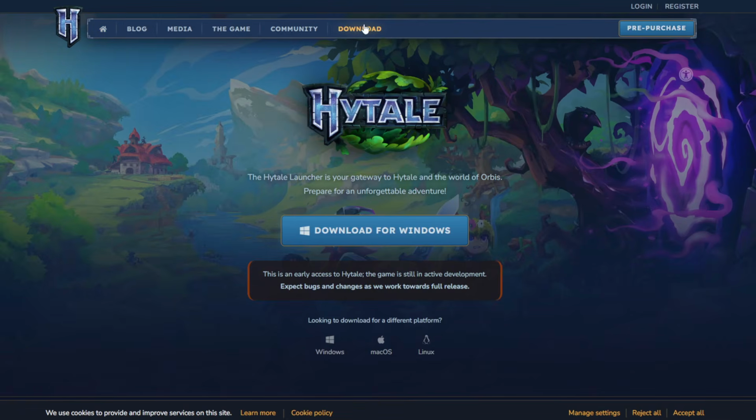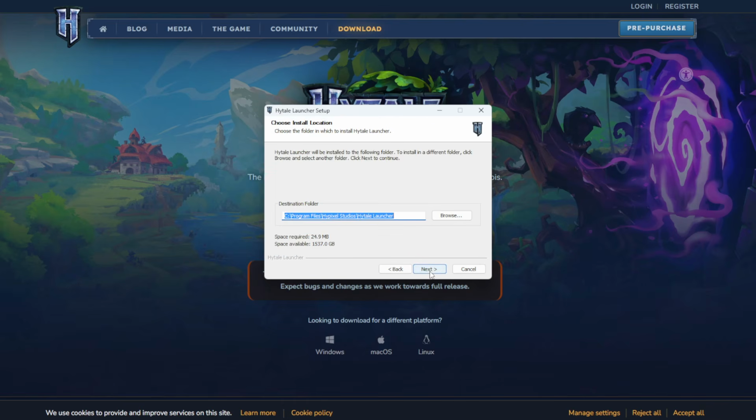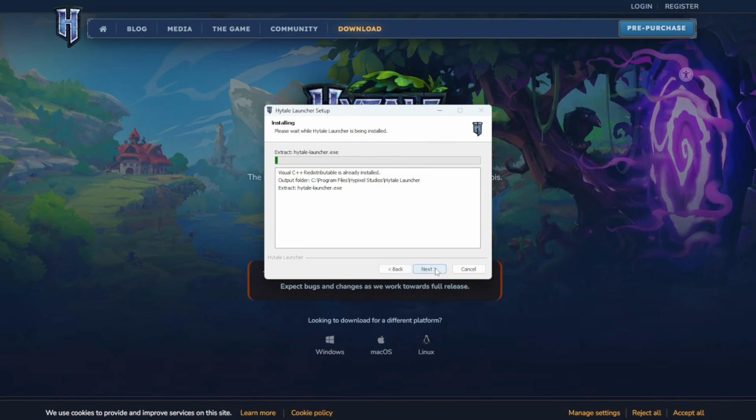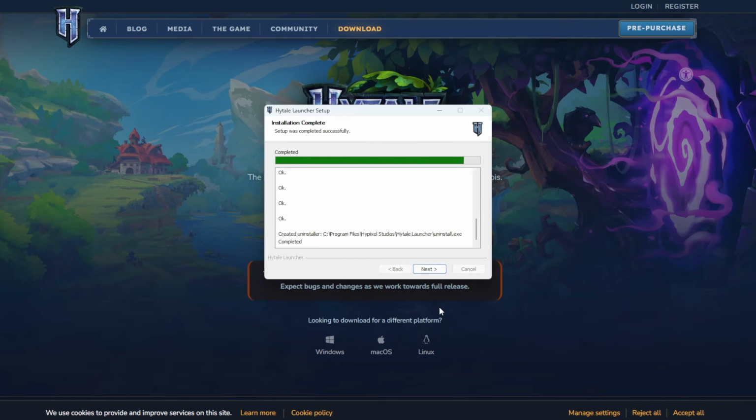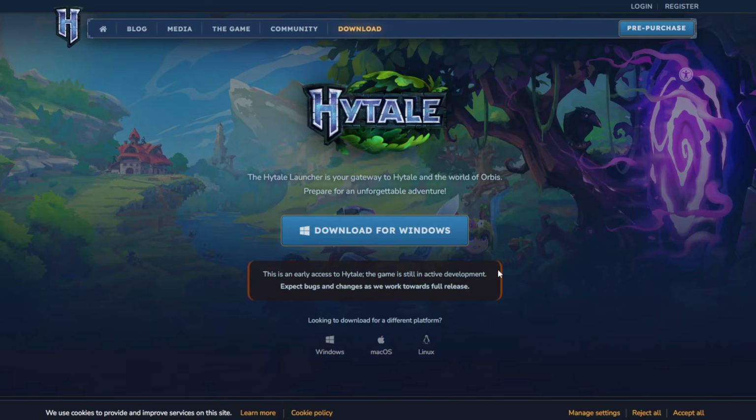You can just click on the download button here, and you need to click download for Windows. After you click download for Windows, in any modern browser, you'll see it show up on the top right. Xbox 360, okay? That would be a bad idea. But after you've managed to open up the launcher, go ahead and click next, install it wherever your favorite drive is, and go ahead and do the installation things. And after it's done, you should see the Hytale Launcher.